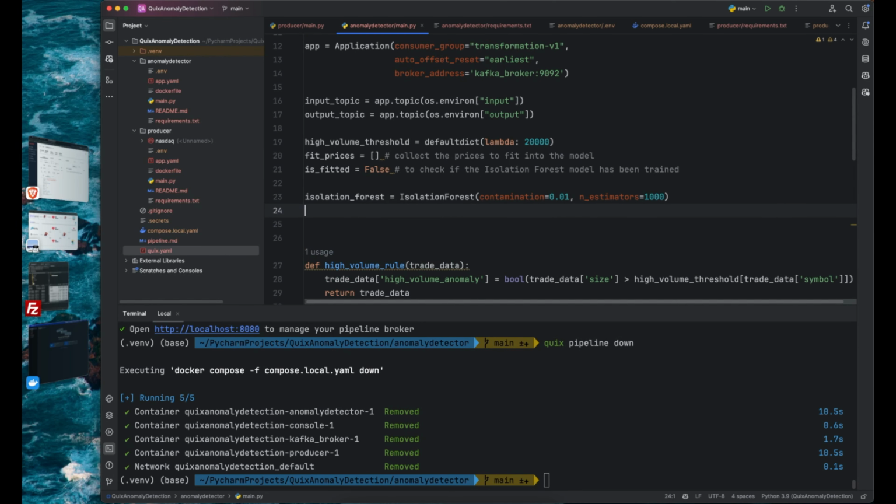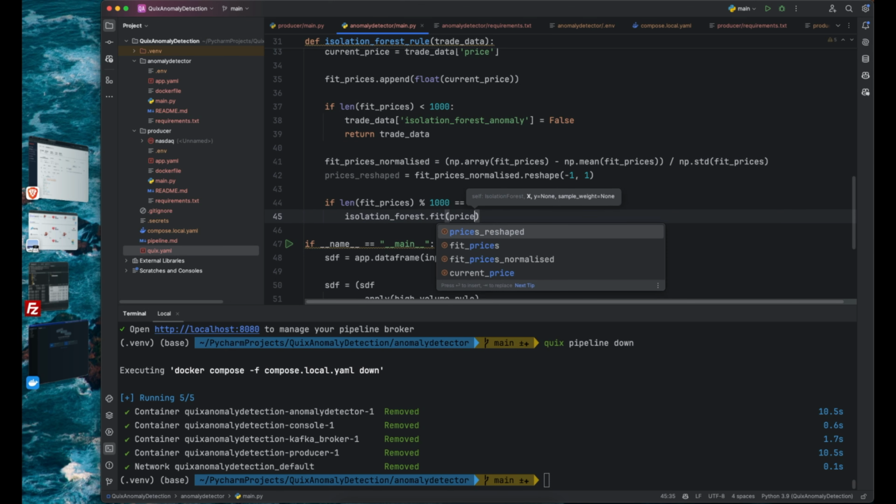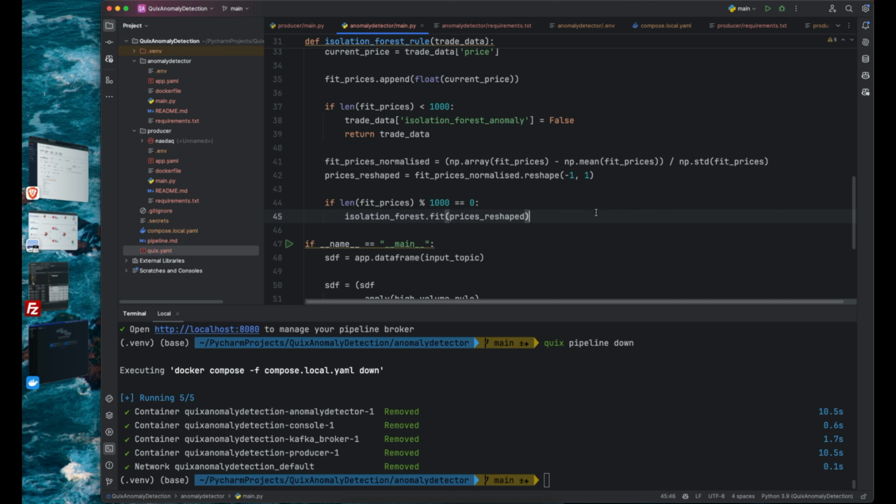Okay, so I have my model, and I have the fit prices, I have this fitted, I have the isolation forest. I think that would make more sense. We can get started with this. If you need to add anything, we can continue with that. So we need to now train the model to identify those prices, and then we have prices reshaped. So we just trained the model with these prices that have been normalized here, and is_fitted will be true. Okay, so the isolation forest is there, which is good. We just trained the model.